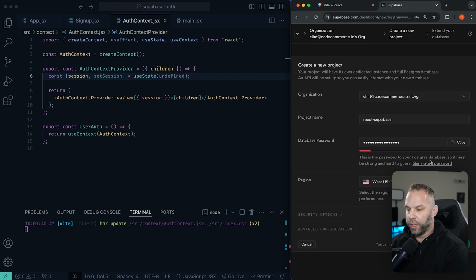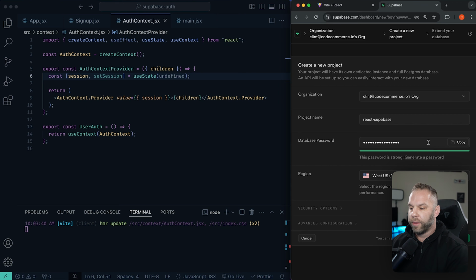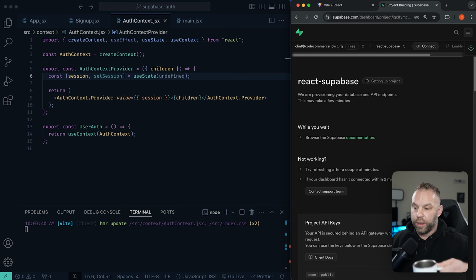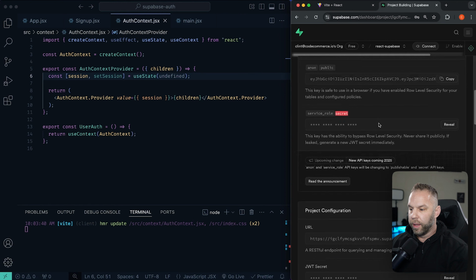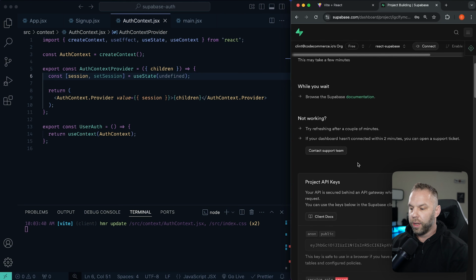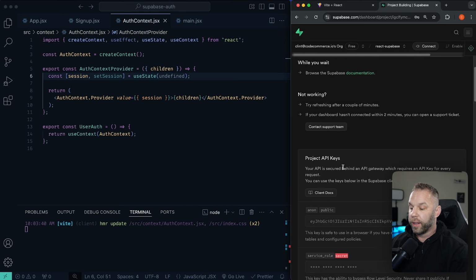I'm just going to generate a password and go ahead and save that. It's going to be important. We'll do create new project. And again, I'm loving Supabase. It's a nice Firebase alternative. It's a relational database, so you can use SQL in here and all that stuff. So right now it's setting up our project. So go ahead and scroll down. You should see your project API keys, and that's really important. That's how we're going to implement this Supabase into our project.